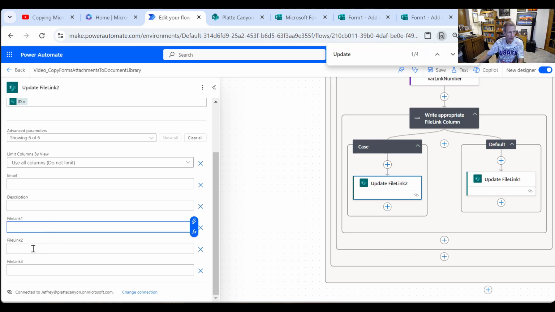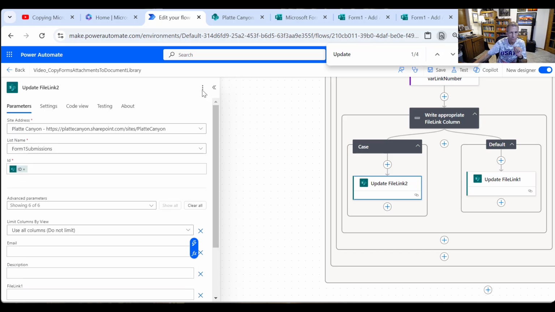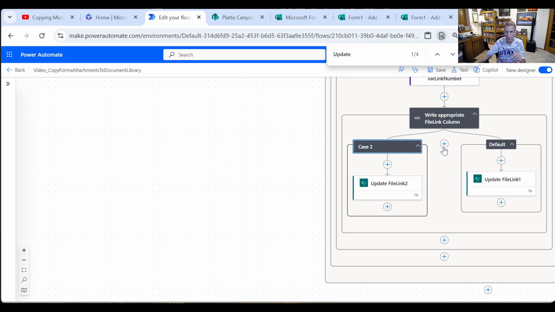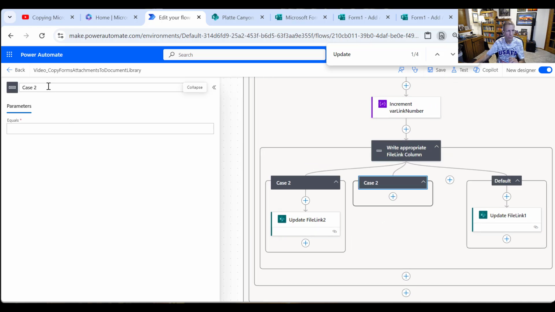Just cut this and put it on file link 2. So that looks decent. Let's change this. So we'll say case 2. Let's see if I can, yeah, see I can't copy that one unfortunately. But we'll do one more. We'll say case 3.